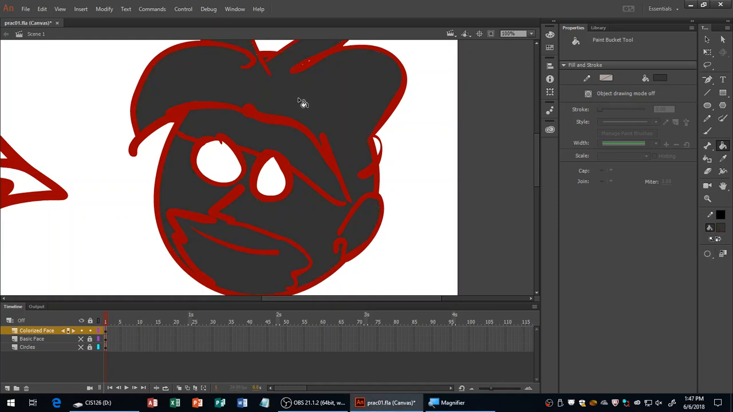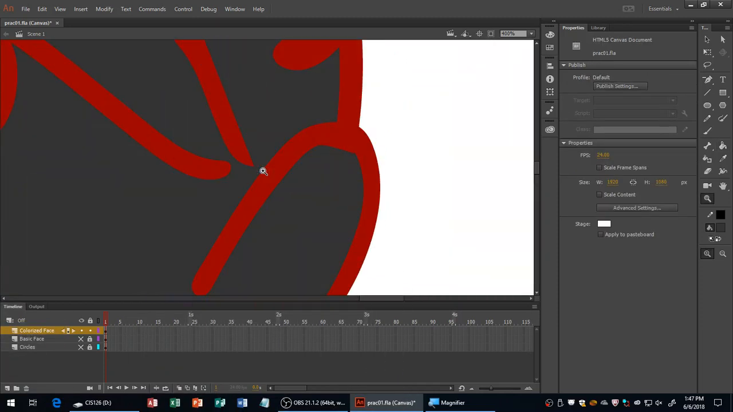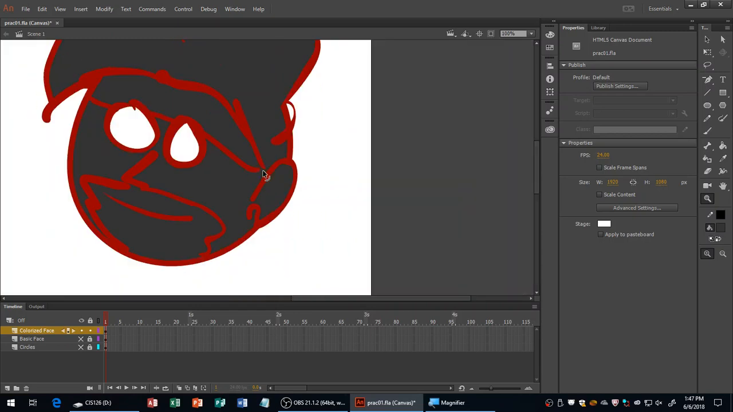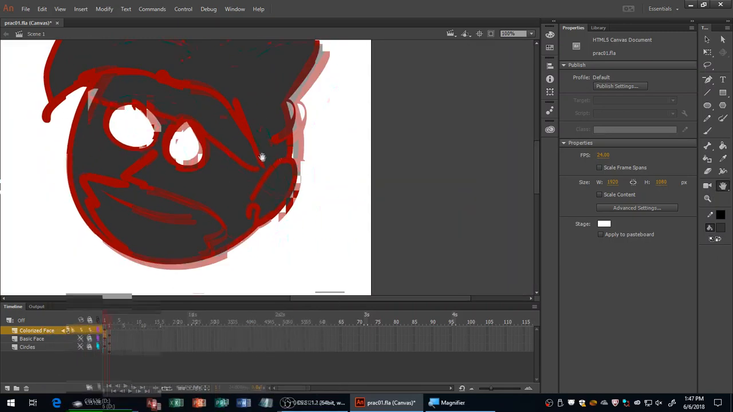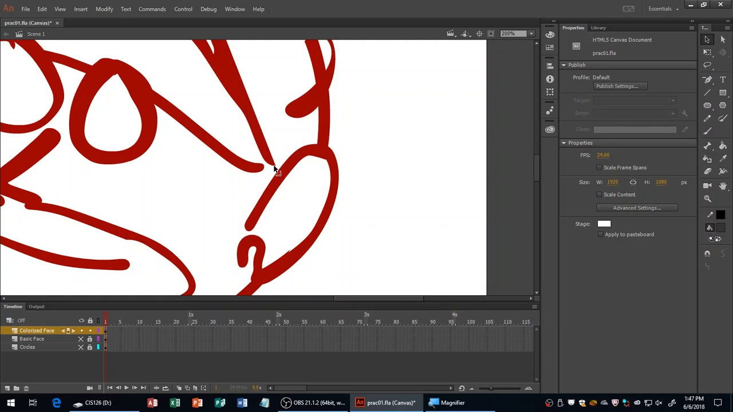Whoops. It went further than I thought. I only wanted the hair. Well, there's a little gap right there. So wherever there are gaps, the color will spill into an adjoining area. So I'm going to undo that. And I could either draw what's missing or perhaps pull in so that they touch. Now there's no gap there.